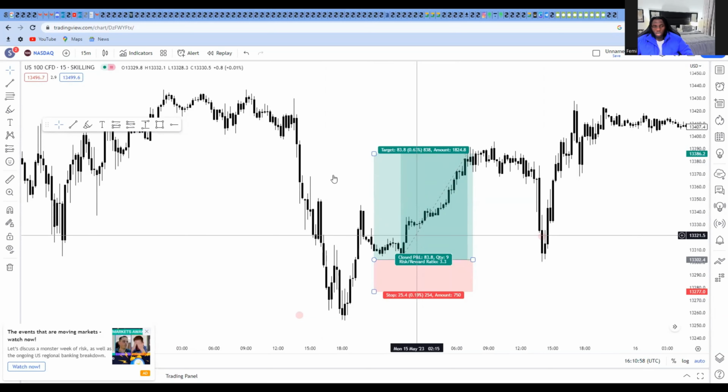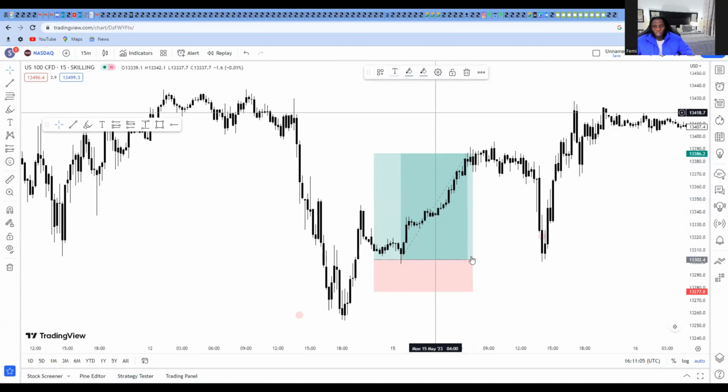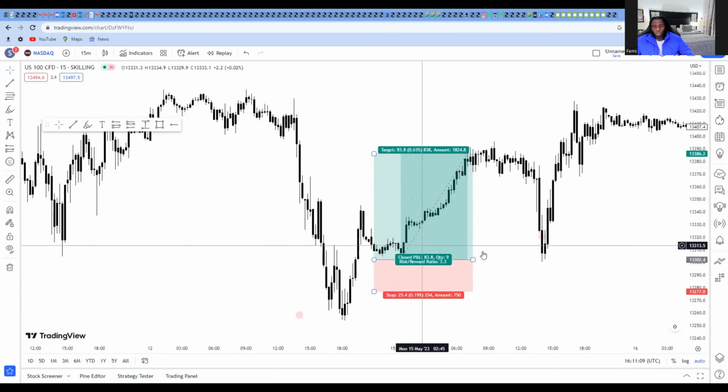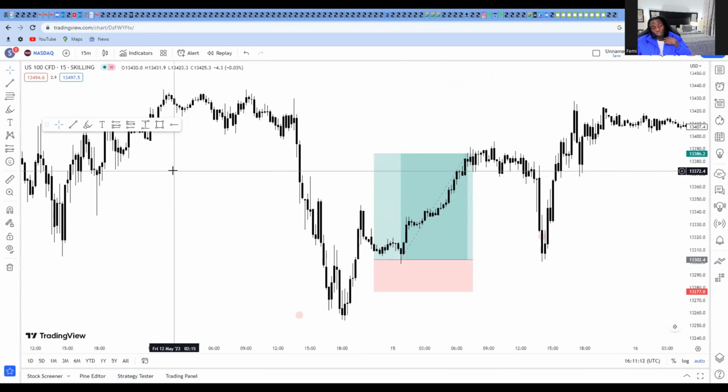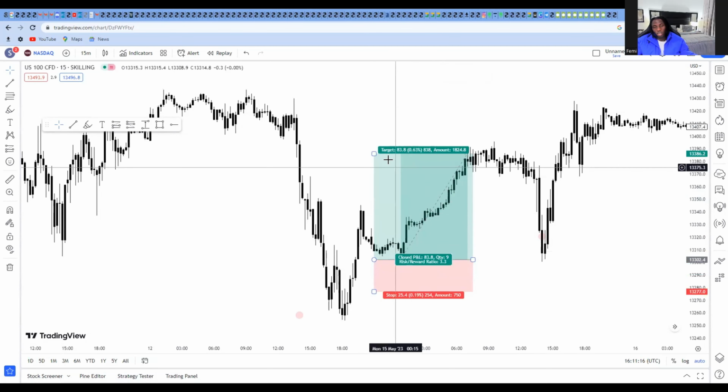You can go to the settings and change the color if you want to, but this is how it looks. Basically, it's how to calculate your risk to reward ratio. The red side will be your risk, the amount of risk you're taking, and the green side will be your target, the amount of profit you want to make.